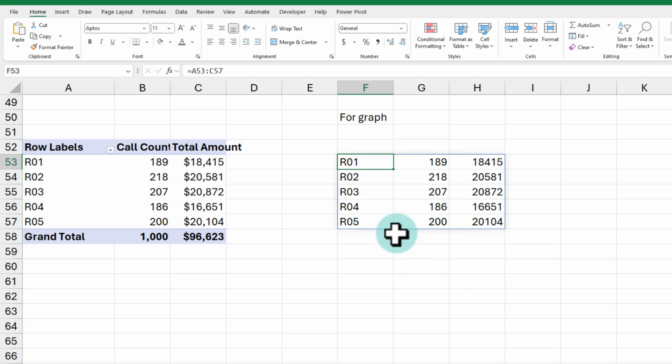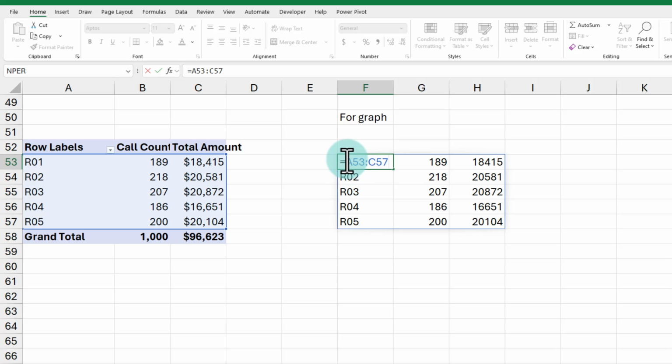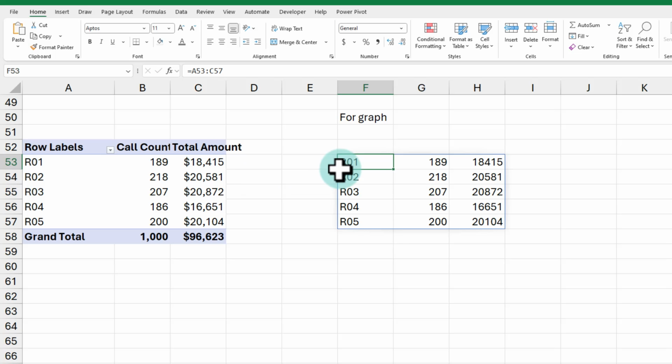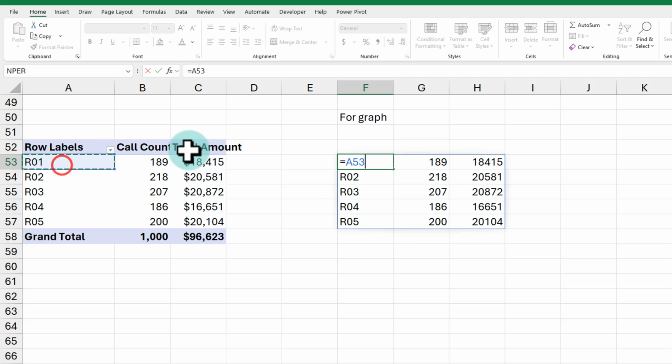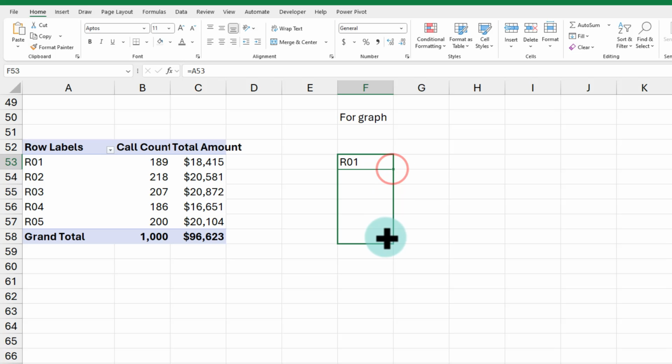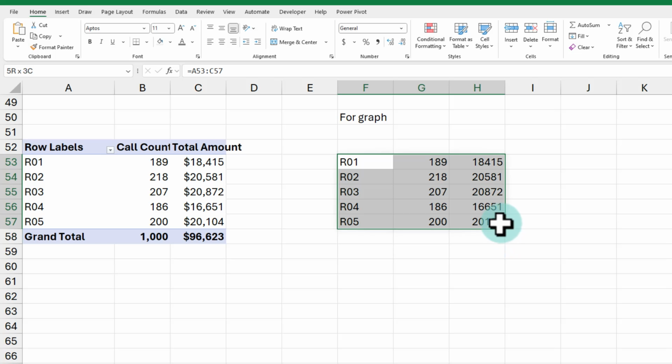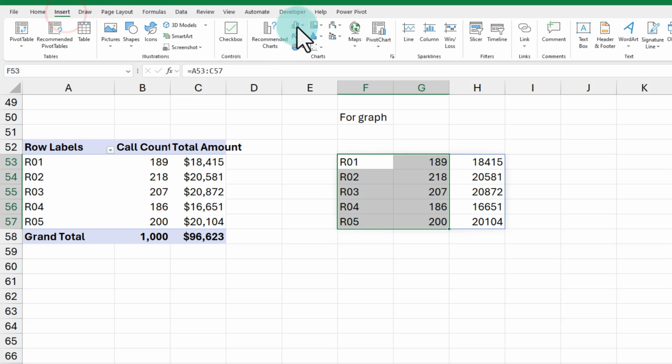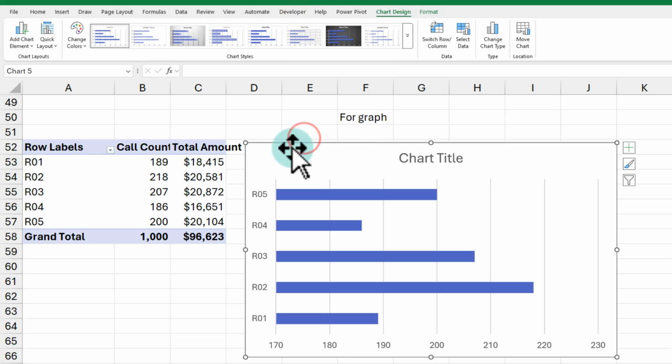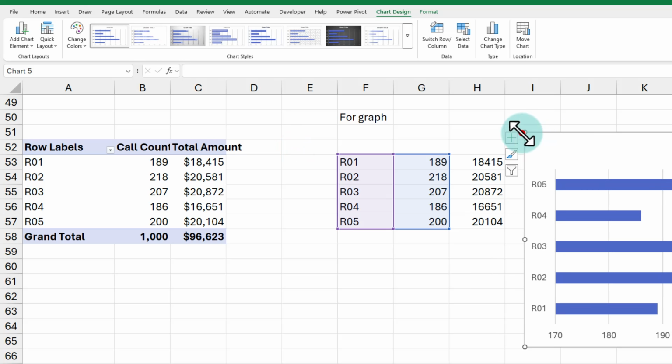So everything comes here. A quick note here, if you are using an older version of Excel, you won't be able to do it like this. You'll have to do just this one and then drag like that. So here we have got the data, and now the data is outside. I can just select this alone and insert a 2D bar. You'll see that this has no problem.